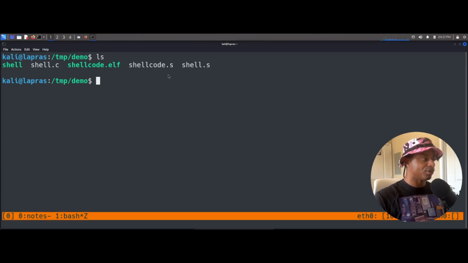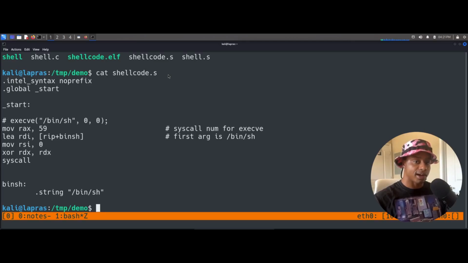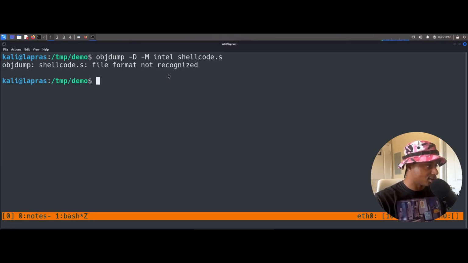So that's how we go from our assembly to our ELF file, but this still isn't shellcode. It's not something that you would pass to an exploit payload necessarily. It's an ELF file. So if you want that raw output, you need to extract the text section. So let's do objdump -d to dump it, and -M to specify the Intel syntax of shellcode.s.